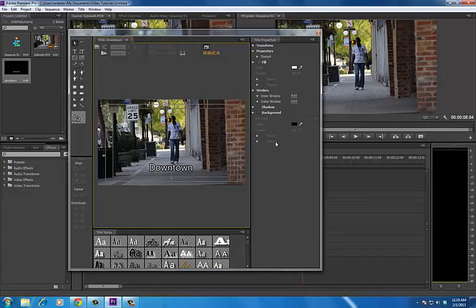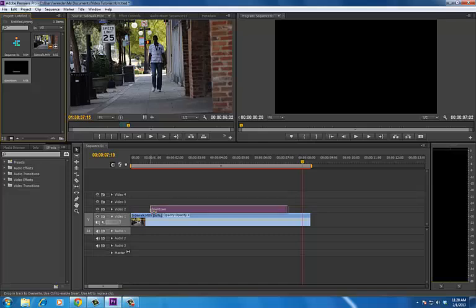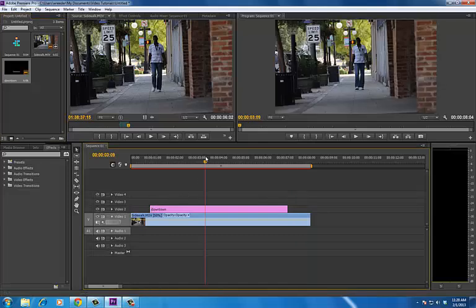You don't really have to do anything. There's no save button here, so all you have to do is X that out. And if you notice over here in your project manager, you've got a downtown box. At this point, all you need to do is click and drag it in. And then there it is.